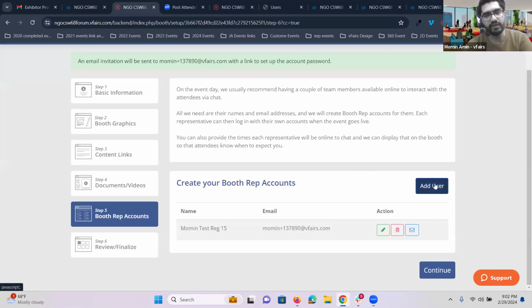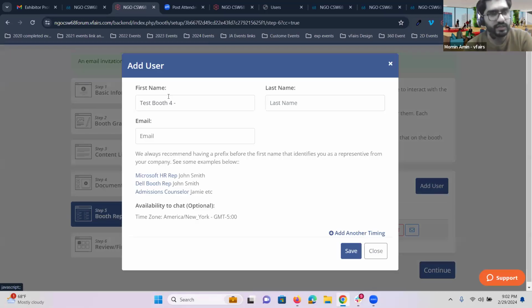Similarly, if I wanted to add my other colleagues, I just have to add their first name, last name, and email, and they will receive those emails in their email address. They can click on that link, update their password accordingly, and they can also access the virtual portal accordingly.